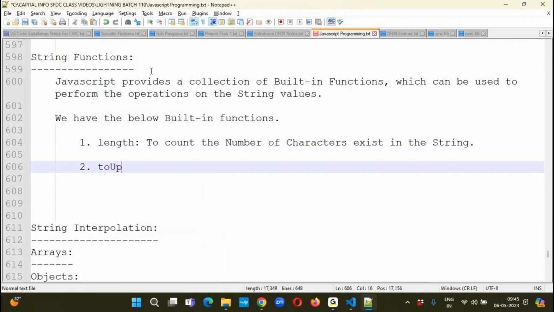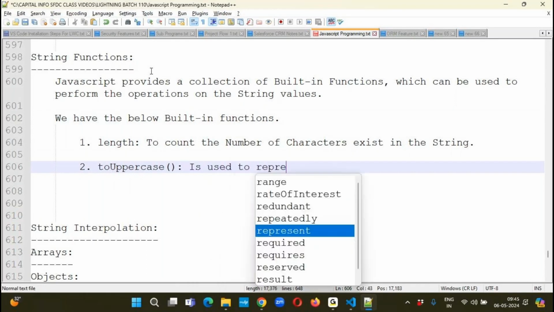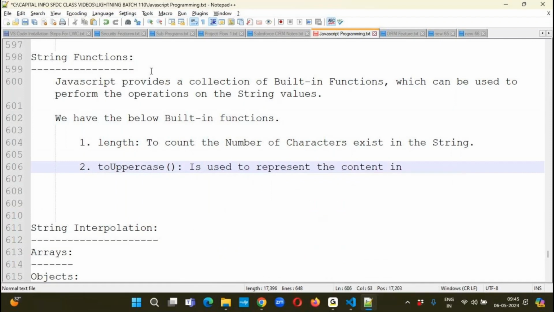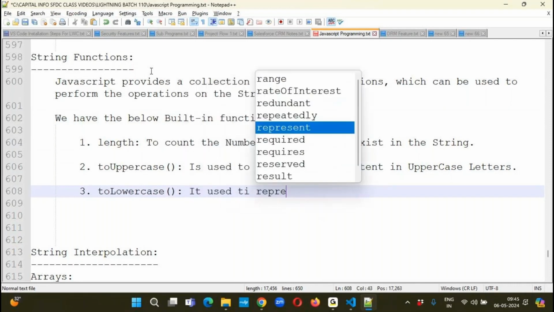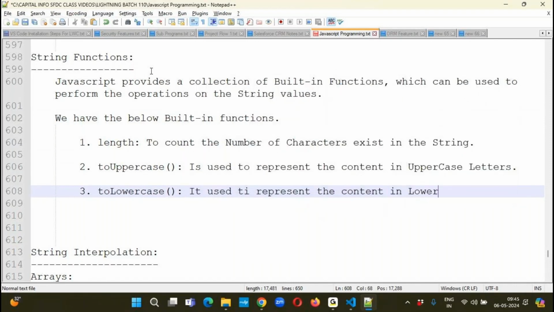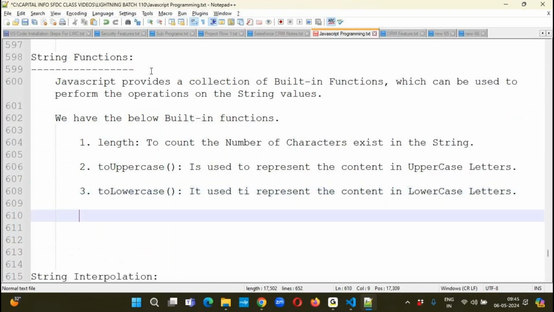Second one, toUpperCase. This function is used to represent the content in uppercase letters. toLowerCase function is used to represent the content in lowercase letters.